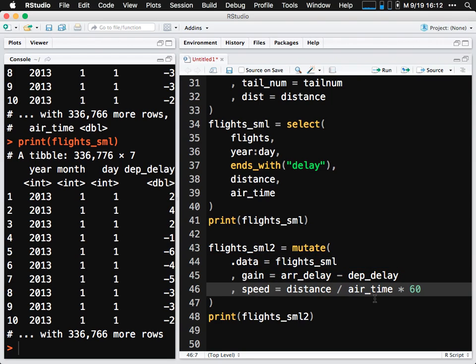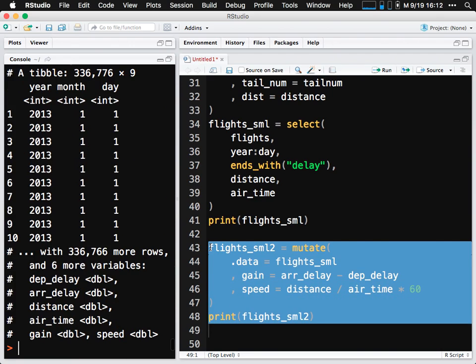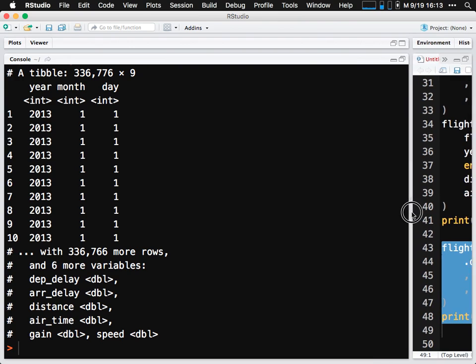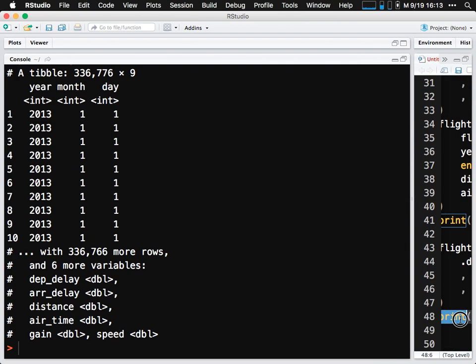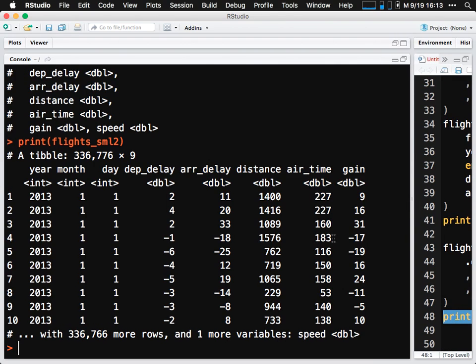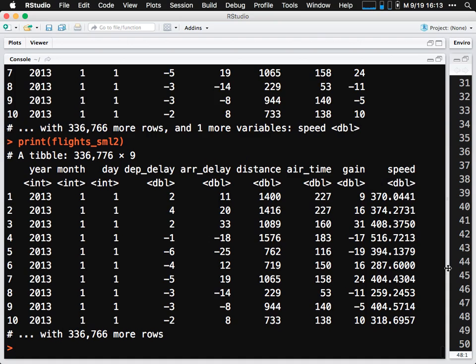So, gain and speed, pretty straightforward. It's adding 2 columns. If I had other columns I wanted to add, I could do them all at the same time there. I printed it when it was really small, so now we've got the gain, and the speed is just not shown. Let's see. Can I make that even smaller? Yay!